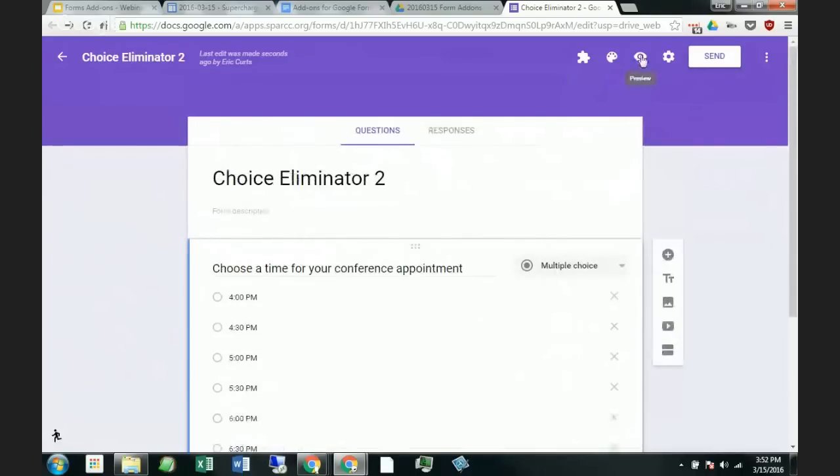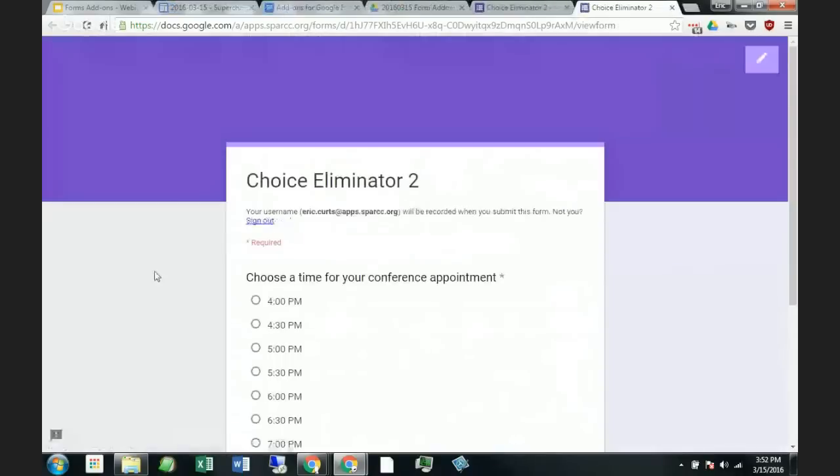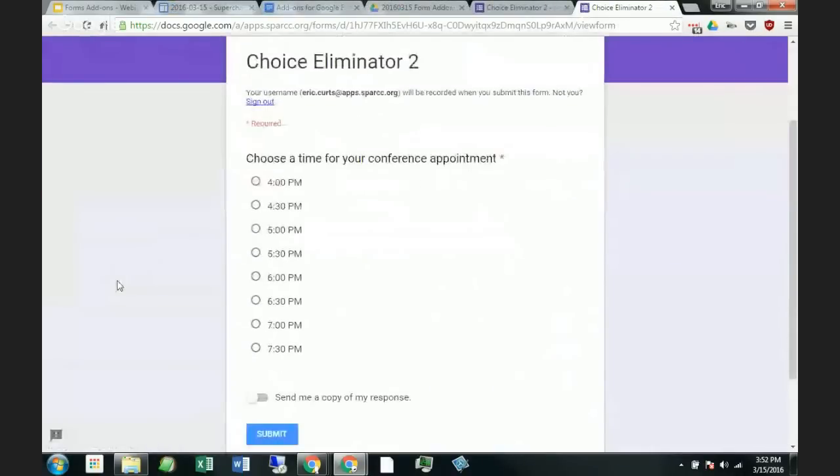If I come up here to my button to view my form, the little eyeball button up at the top, let's open up my form. There's my form. And I say, okay, let's pick a time. So watch what we do. We're going to pick 4 o'clock and it should disappear. So I'm going to choose 4 o'clock. It's always great when you do these things live. You never know. Hopefully everything works great today, but let's see.